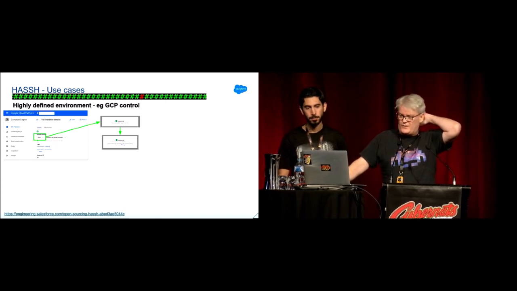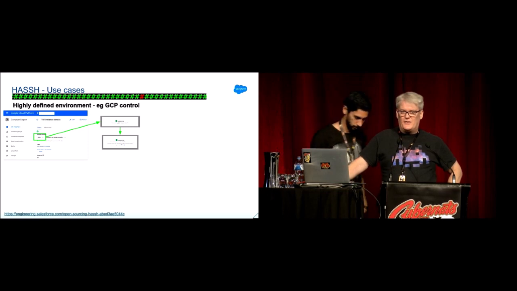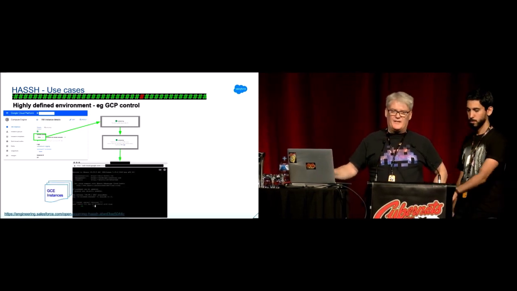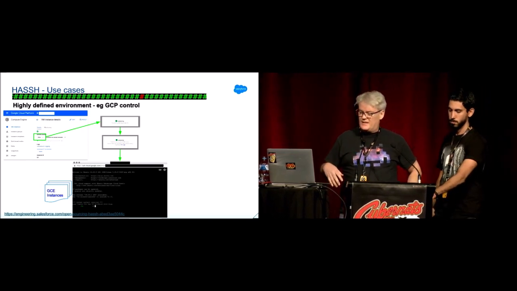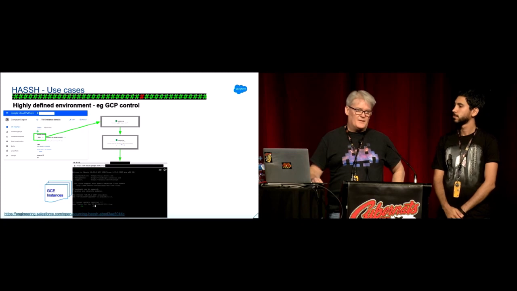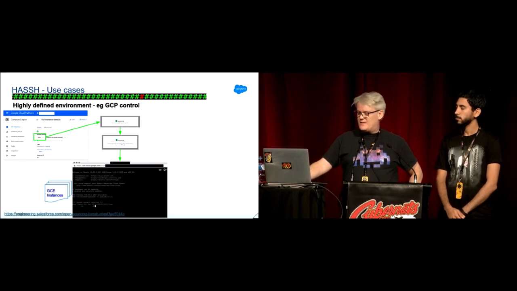Sorry, not known hosts, authorized keys file, and that allows them to connect to that server with their back-end systems and deliver the SSH session in the web browser. And this is one way of contacting your GCE instances without an actual client on your machine. You do it all in the browser.